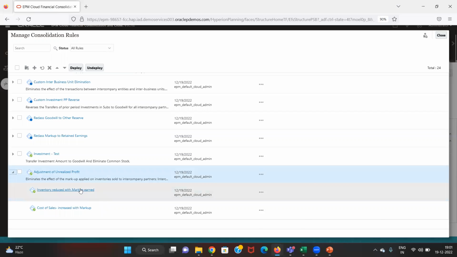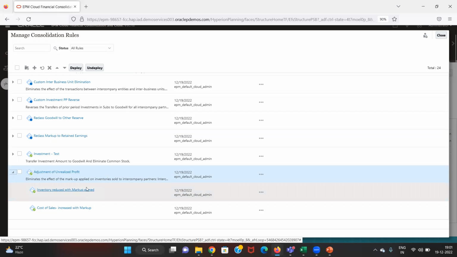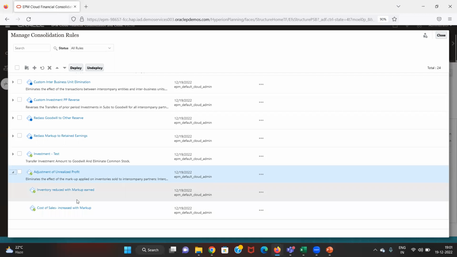The rules are within the rule set; once the rule set is created, we can create further rules under it. In layman's language, the first rule created under the rule set is for a particular debit or credit in a journal, and the second rule created for the rule set is again for a particular debit or credit of a journal entry. So this is nothing but an alternative to the consolidation journal that we can pass through our application. In our case, the inventory reduced with markup earned rule is the credit of our entry.